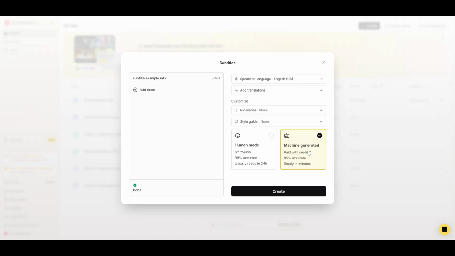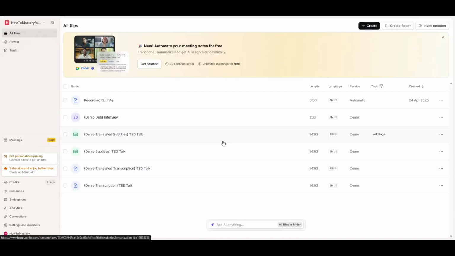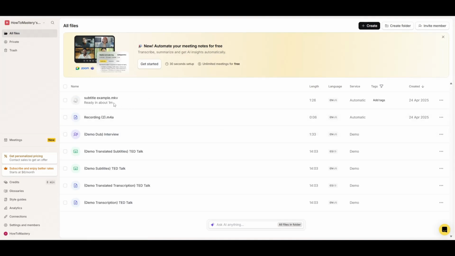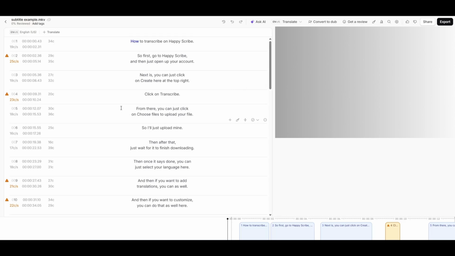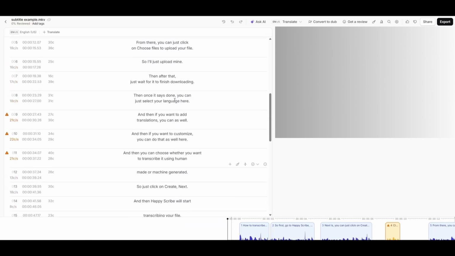So I'll just use the machine generator here, and then once it's done here you can just click on create, and then it'll start adding subtitles to your video. Okay, so you just need to wait for it to finish. Okay, now once it's done you can just click on it, and then you can see now I have all my subtitles here.